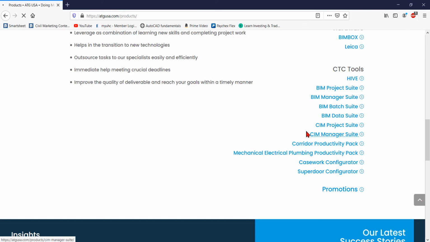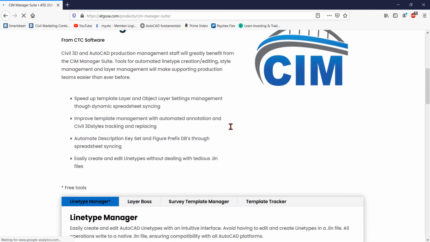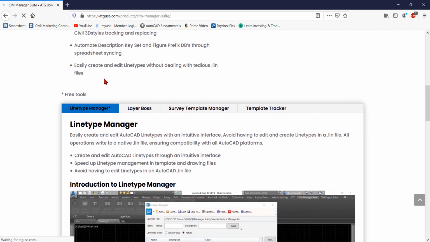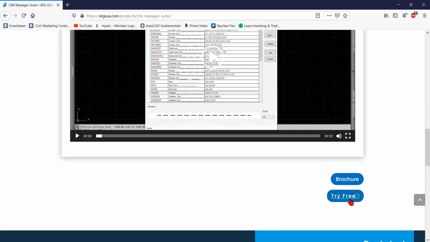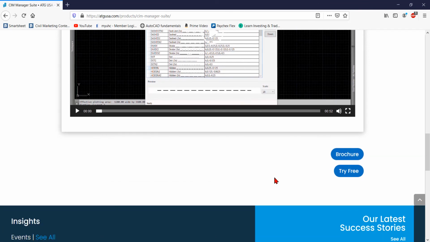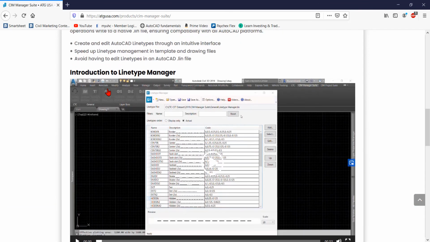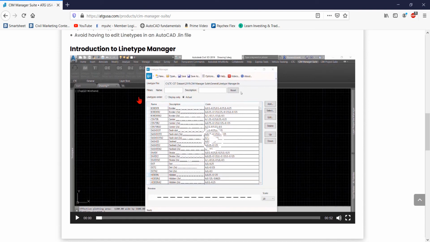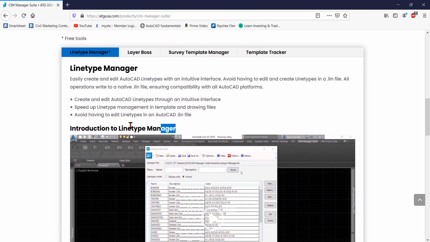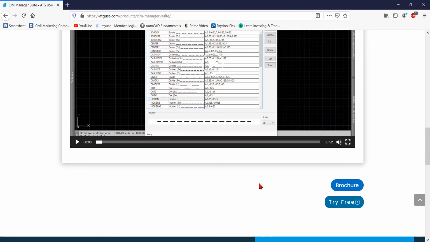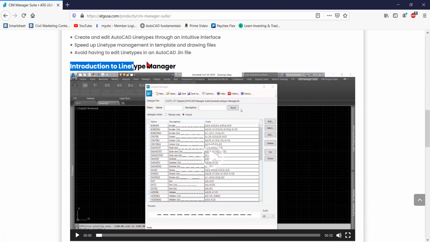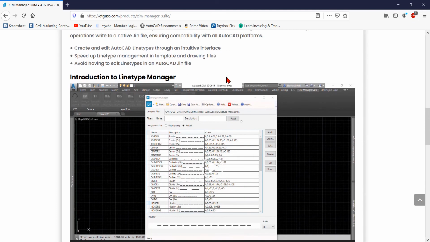Let my slow internet go ahead and take over. And then here you can try for free. And then again, that's Linetype Manager, you'll be able to keep this. So there's no reason why not to give this a shot. When your free trial runs out, you'll still have your Linetype Manager that you can use.